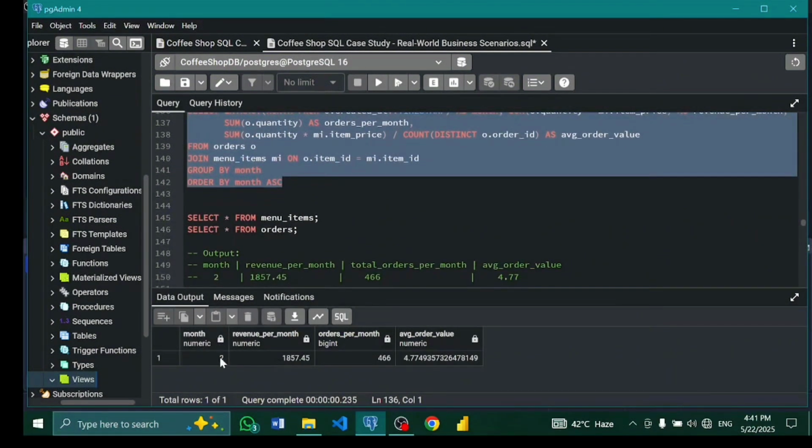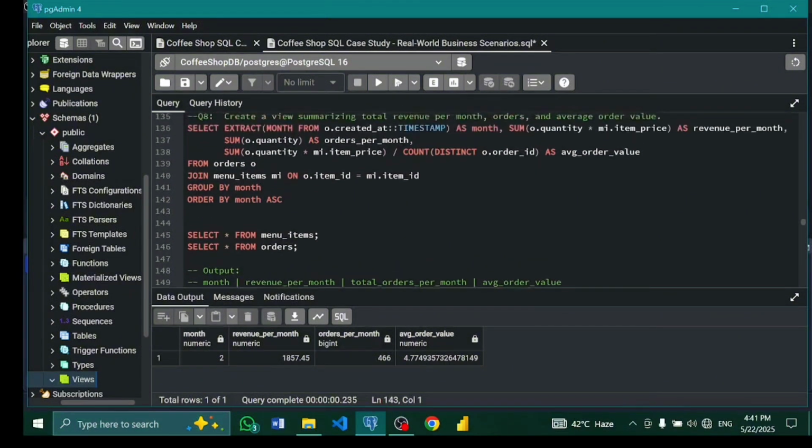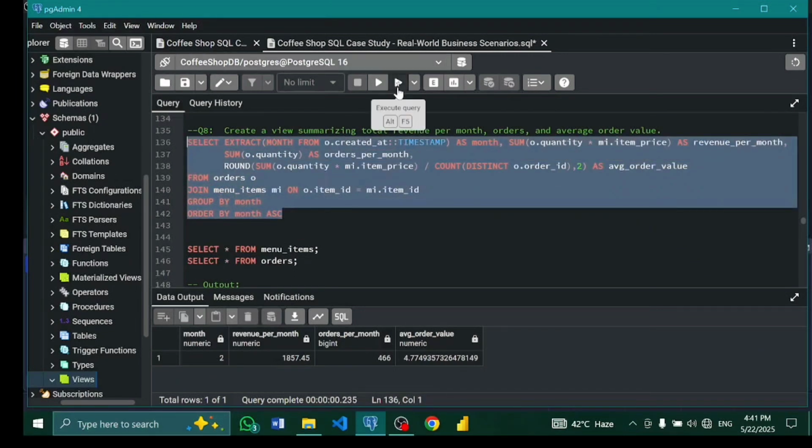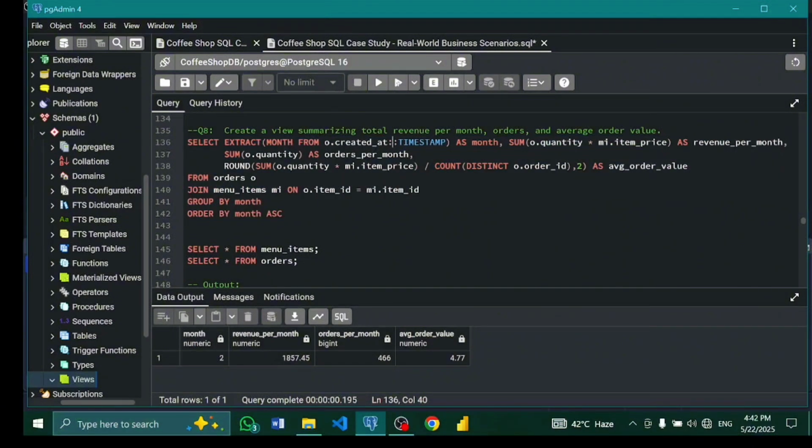You can see the output. It shows month, revenue per month, orders per month, and average order value. Now the average order value contains too many decimals, so we can use a round function to round it to only 2 decimals. Okay, in the round function, the first parameter is a column, and the second parameter is the number of decimals, right? So this is the syntax. Now let's again run the query. As you can see, the average order value now has 2 decimals.